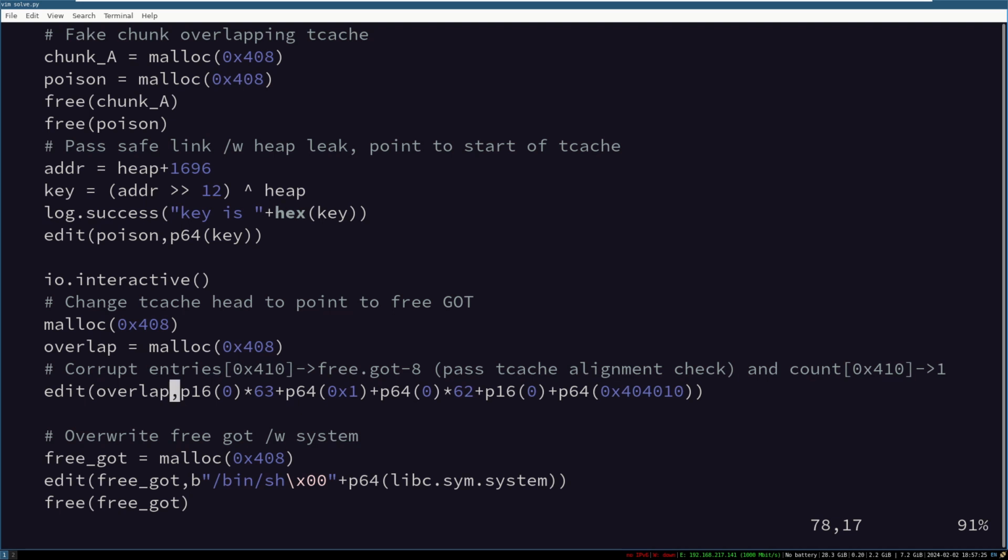The reason I'm doing -8 is to pass the Tcache alignment check, as I mentioned earlier. So it has to be aligned on an 8-byte boundary, like all heap chunks are. That's the only thing that check checks for. Recall that Tcache chunks actually return pointers to the user data, not to the metadata of the heap chunk. So we don't have to do any weird byte arithmetic to get our user data aligned with what we want to overwrite. This is purely just to pass the Tcache alignment check.